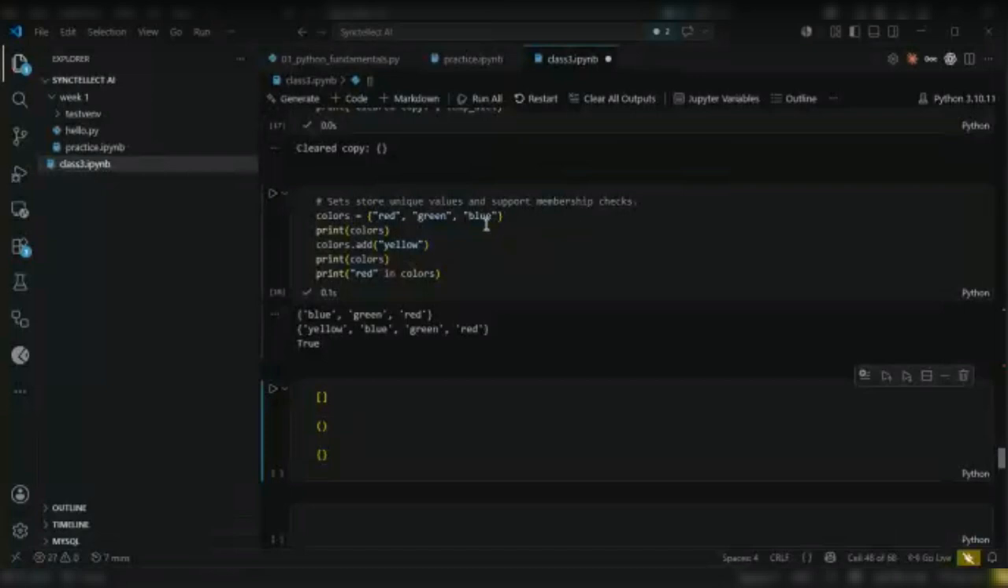So if red in colors, let me put lemon. Is lemon in colors? It will say false. Do you understand? We can go into more detail using our AI. I think that makes sense, and that is clear.